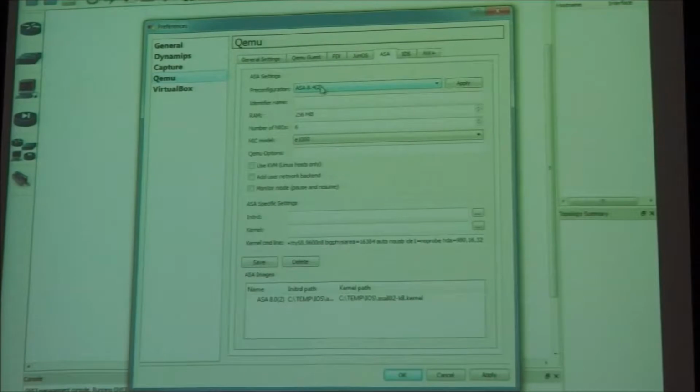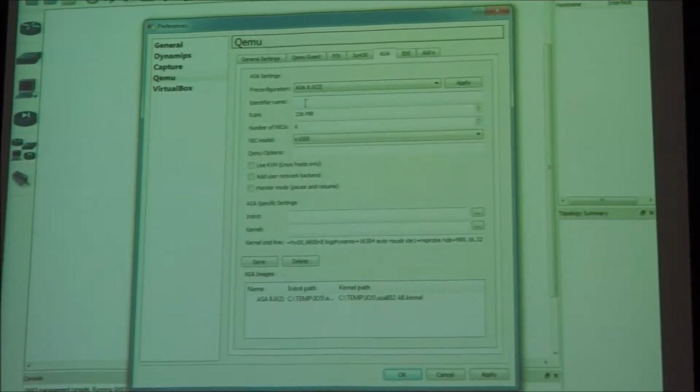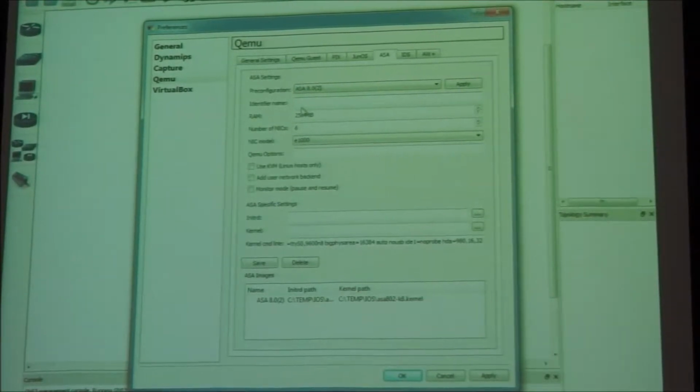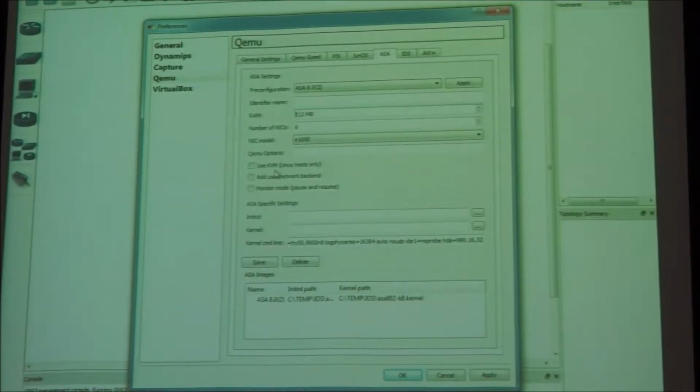Now, it will come up automatically with 8.4 revision 2. Switch it to 8.0 revision 2. You do not have to give an identifier name. You do not have to specify any more RAM, but I'm going to. I'm going to give it 512. Okay, number of NICs, keep it 6. Keep that the way it is.